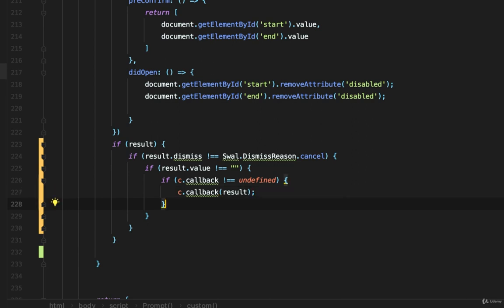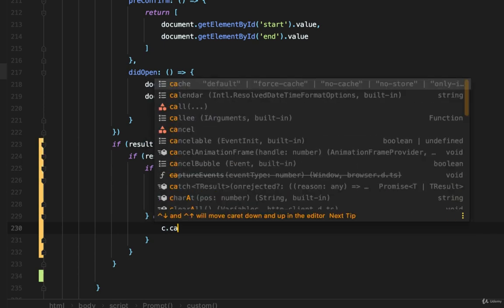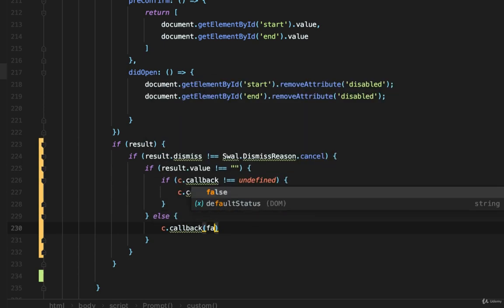And then if the result value is exactly equal to nothing, then, else, c.callback, and I'll just pass it a false, so it doesn't do anything.